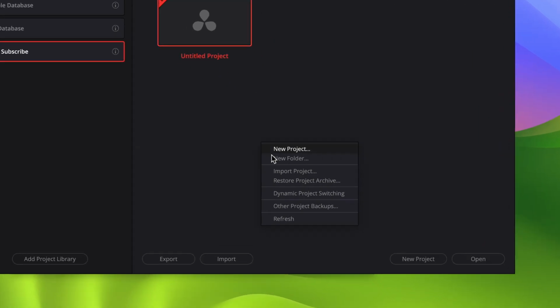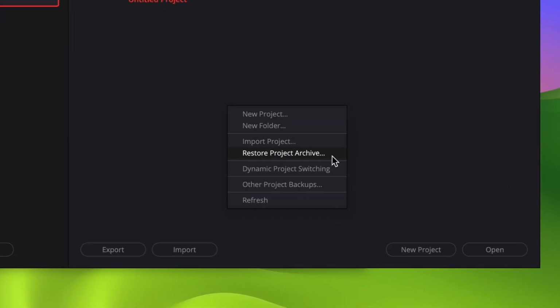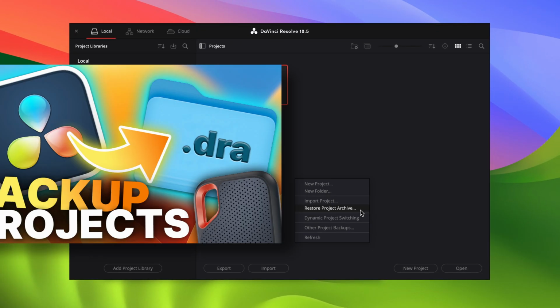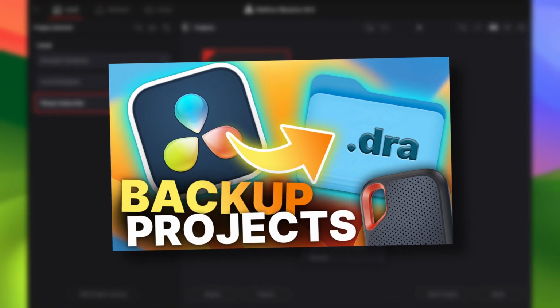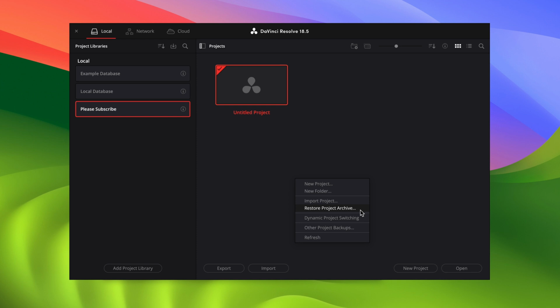So, if we right-click, we only see the option to restore individual projects. That's really handy, and I've got a whole different video on how that works. Link below. But today, we're trying to restore an entire database, not just one video at a time.